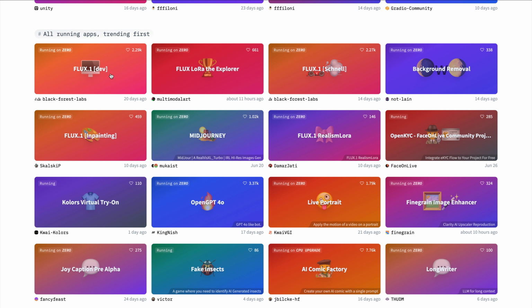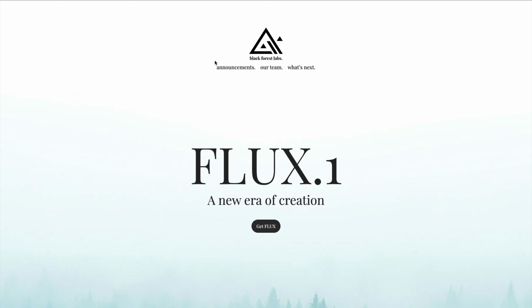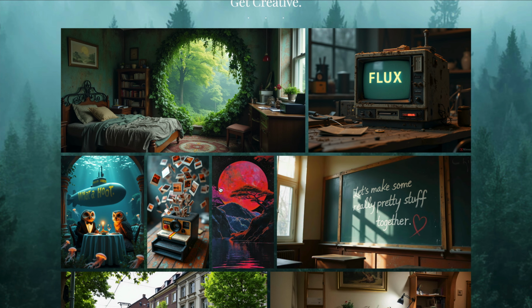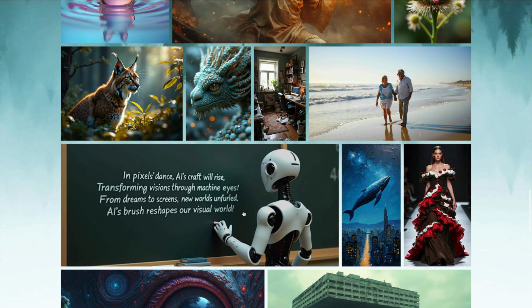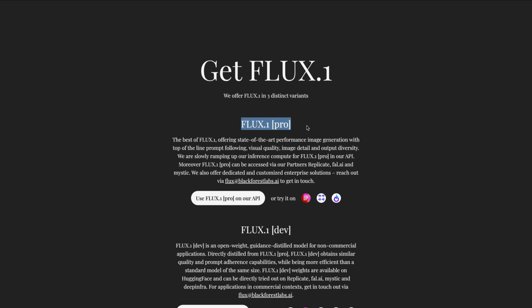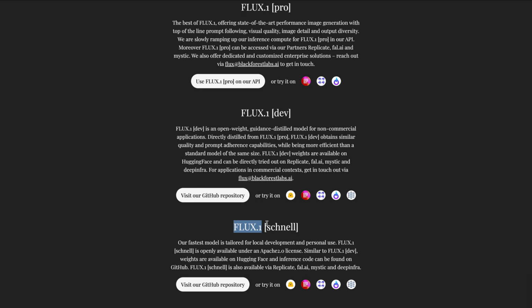We're going to try Flux 1 Dev. Before that, let's go to the main website. So these three models are from Black Forest Labs. If I scroll down, you can see we have different types of high quality image generations. You can see here they have different models, Flux 1 Pro, Flux 1 Dev, and Flux 1 Schnell.